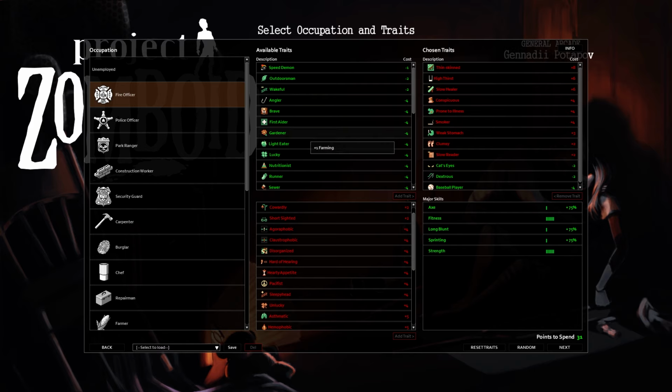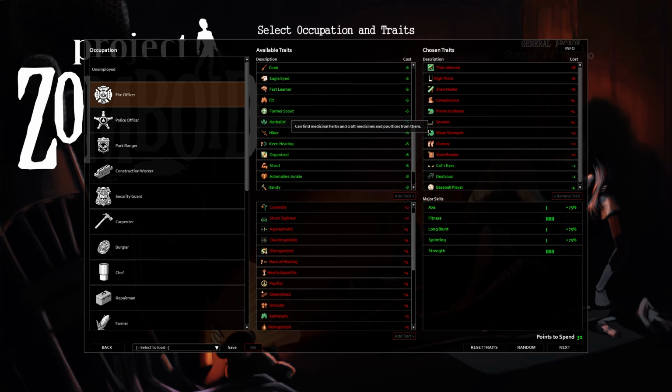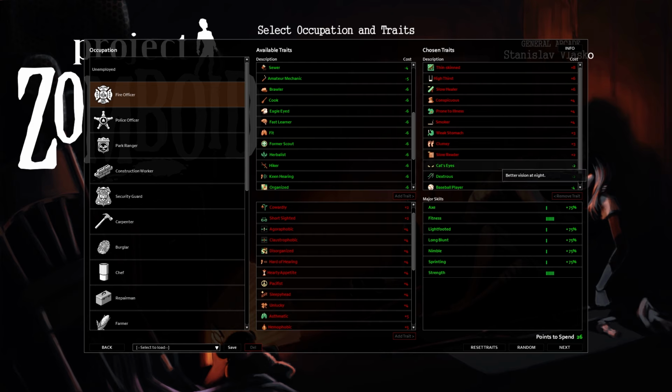So Gymnast is going to be our fourth positive trait. Gymnast is going to give us a point in Lightfooted and a point in Nimble, as well as a 75% experience boost to both of these as well. So if you're unsure what Nimble does, Nimble affects the speed at which you move when you're in the combat stance. Combat stance is when you hold down your right click to fight zombies. As I mentioned earlier, I personally believe that Nimble is one of the most important skills in the game and is a must have to start out with.